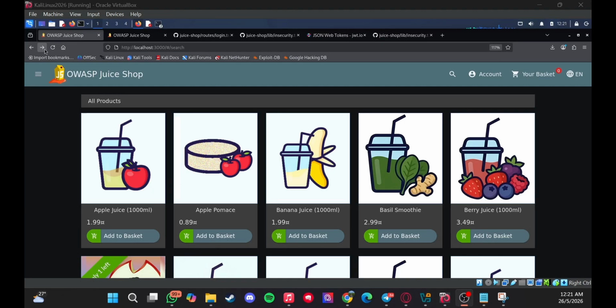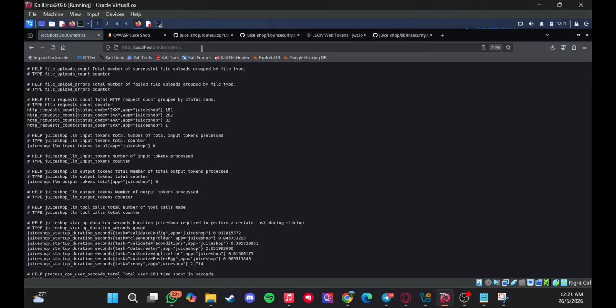I'm going to navigate to localhost:3000/matrix, as you can see here. The page loads immediately with no authentication required. It exposes sensitive server information including HTTP request counts, CPU usage, memory consumption, and internal startup test details.